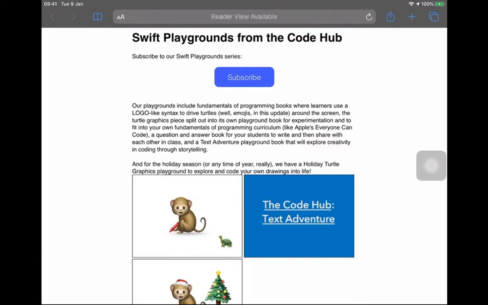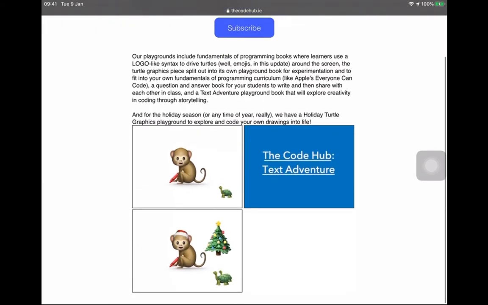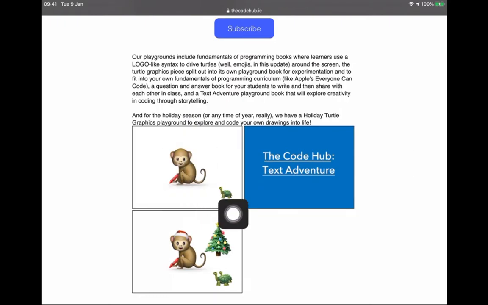So from this page, this just explains a little bit about the Swift Playgrounds that I've authored for the Code Hub. We have a couple turtle graphics ones with this very cool looking monkey and a turtle. This is a holiday themed one with the Christmas tree and a Santa hat on the monkey. And we've got a text adventure one. We'll have some sessions about each one of these playgrounds as we go on.